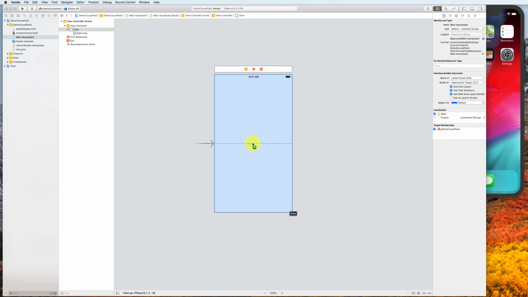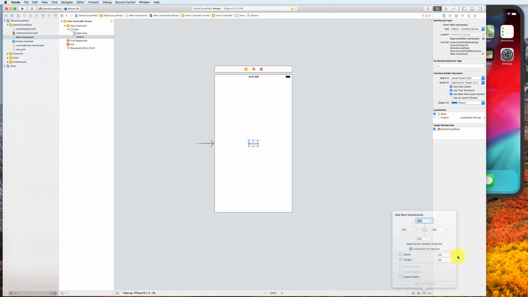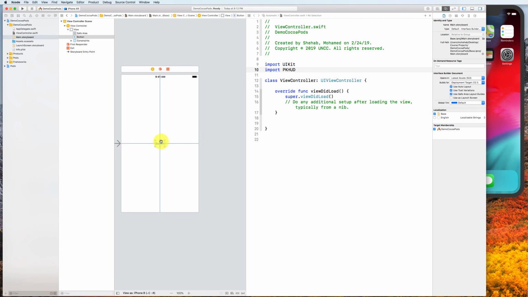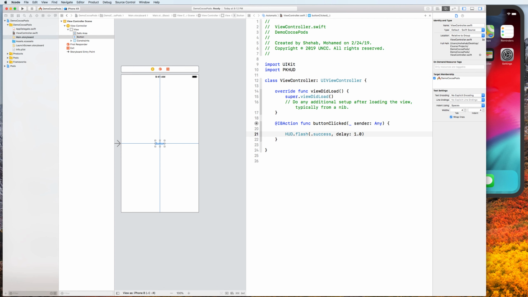Okay, here it is. Adding a button to the view controller. Add some constraints. Add it to the center of the screen. Then we'll add the click handler or the alert. Go here, we'll say button clicked, and basically I could go here and say HUD.flash.success, and delay 1 means that it will show the success for, let me make it 2 so that you at least get a little bit of time. HUD.flash.success will show the check mark, and then after 2 seconds it's going to dismiss it. Okay, so now we run it.